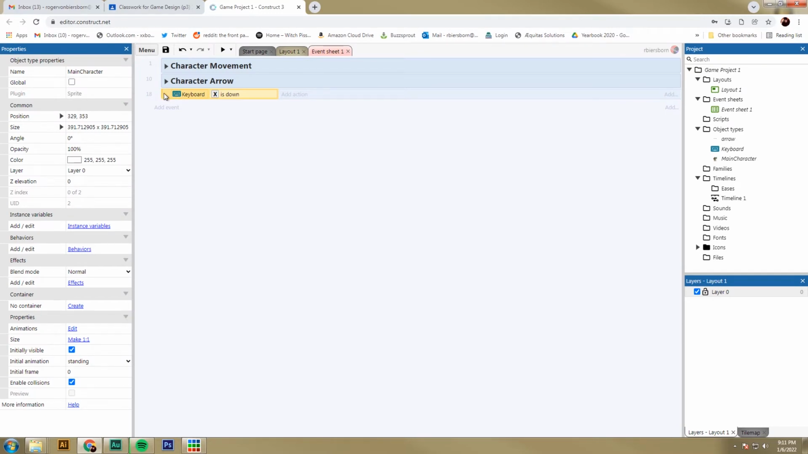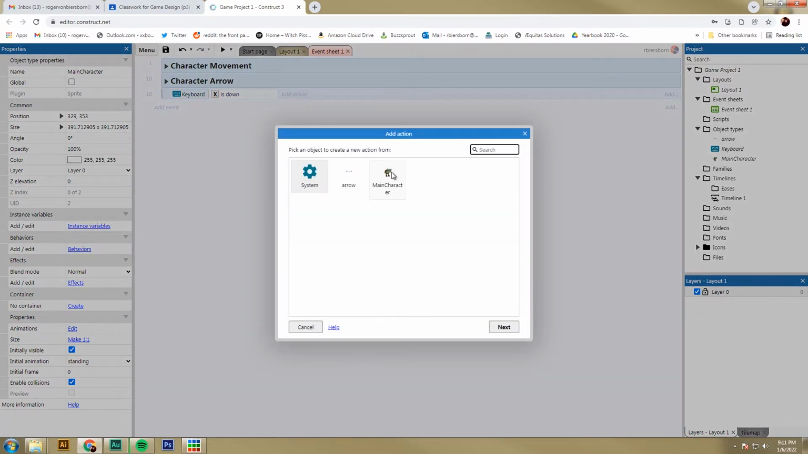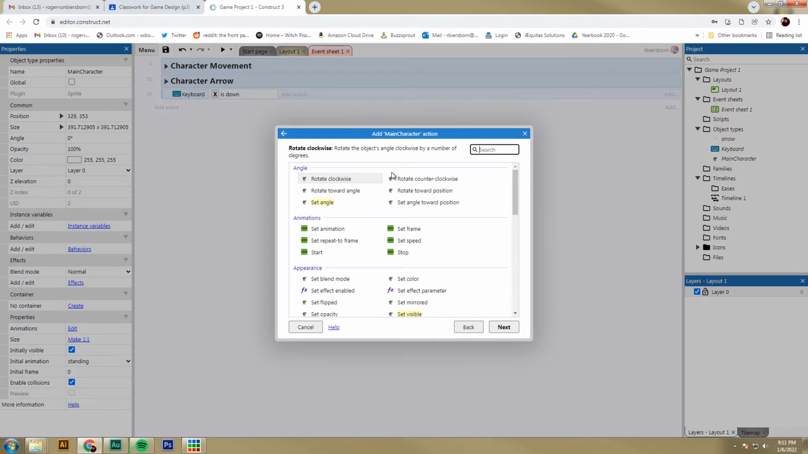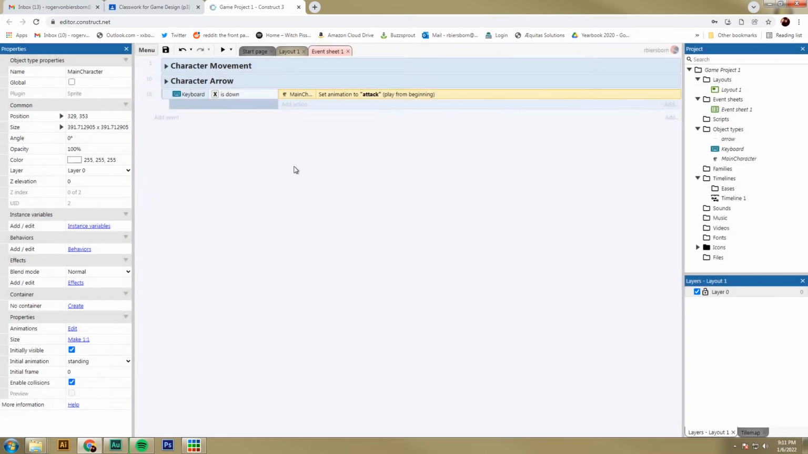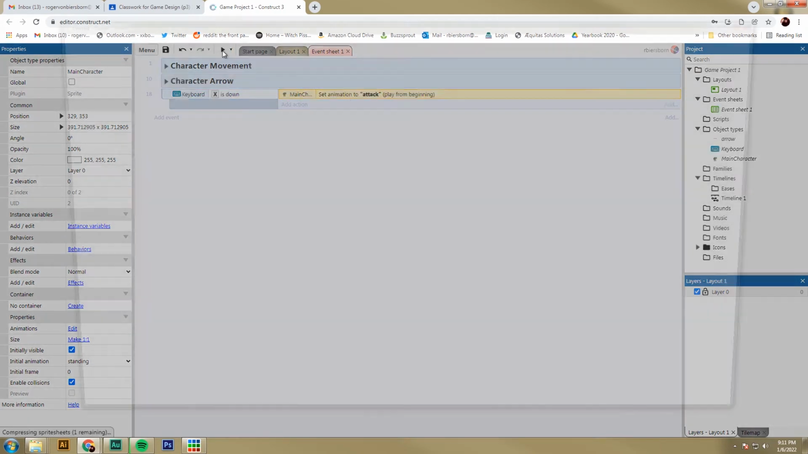So now what we have here on our event sheet is that it says, okay, when the keyboard X key is down, let's add an action. Let's go to our main character, and we're going to set the animation of that action. If I start by typing in quotation marks, a list of all my animations come up, and I want to do attack. And click done. So when my X is down, the animation attacks. Perfect. Let's test it out.